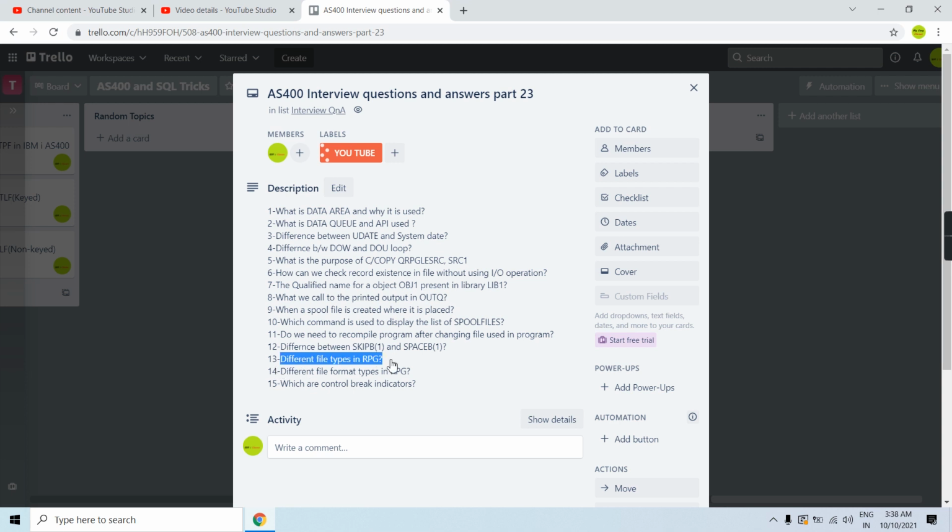Different file types in RPG. When we define a file in the F specification in an RPG program, we use different file types like input, that is I, output, that is O, update, that is U, and there is one more, C, that is combined, for the device files.